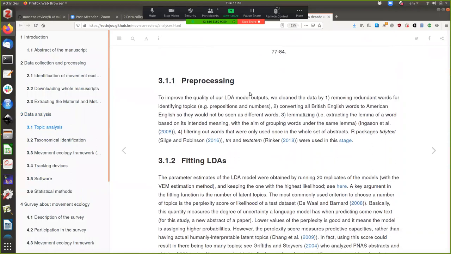So I said that there were two key things there about cleaning the data. Here I give more details and I specify 4 steps. So first, removing redundant words for identifying topics, which were prepositions and numbers. Those were the main ones. So a word that is just a number is not informative of a topic.